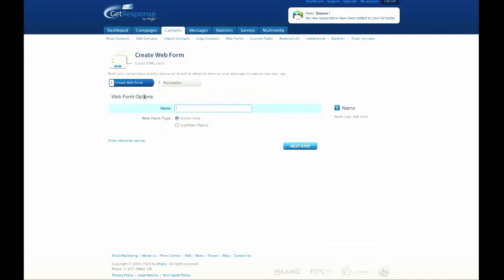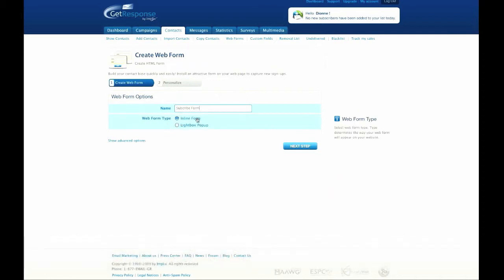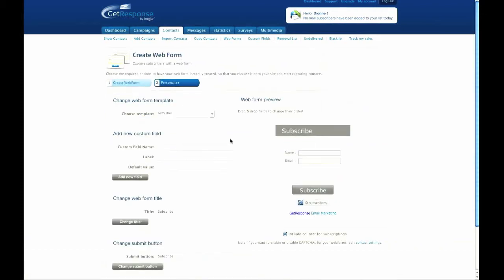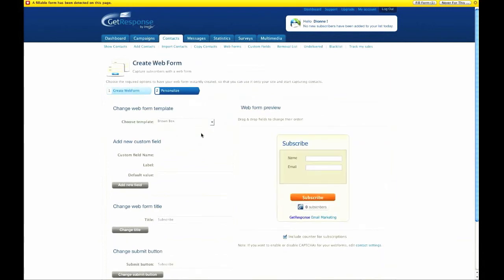I'm going to give a name for this web form. Subscribe form, and it's going to be an inline form, which basically means that it's a form that will appear on your website. I'll click on next. I'm going to choose a template we want. It's not much to choose from. There's only grey, blue, brown, or plain if you're going to put your own design around it, so we'll choose a brown one for now. I'm sure we'll be able to edit that later on.